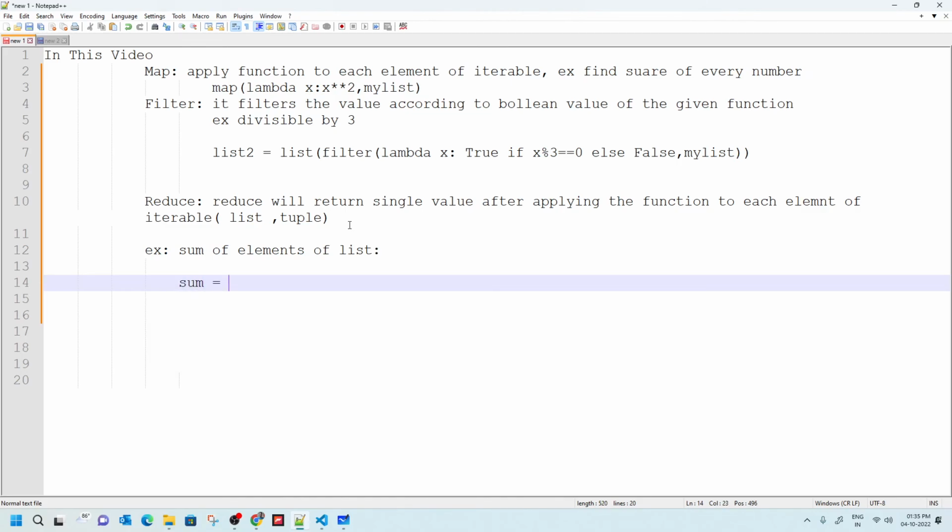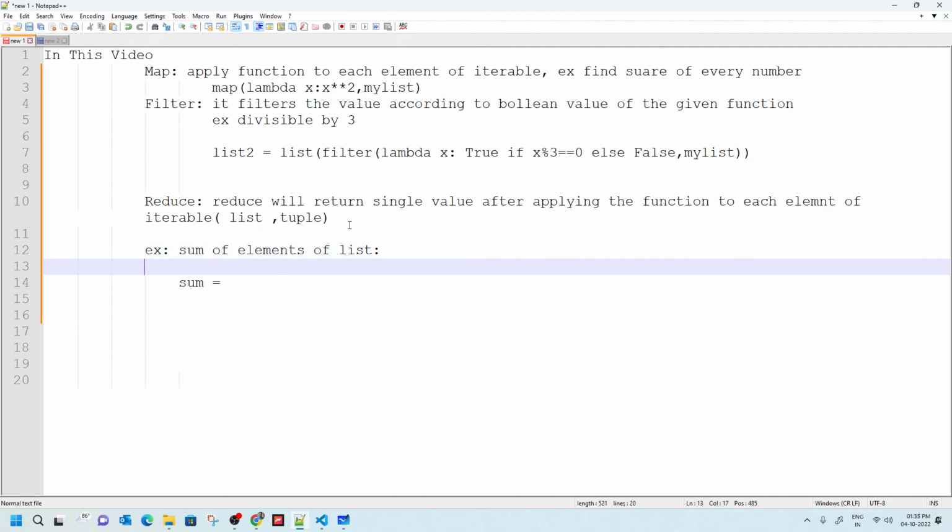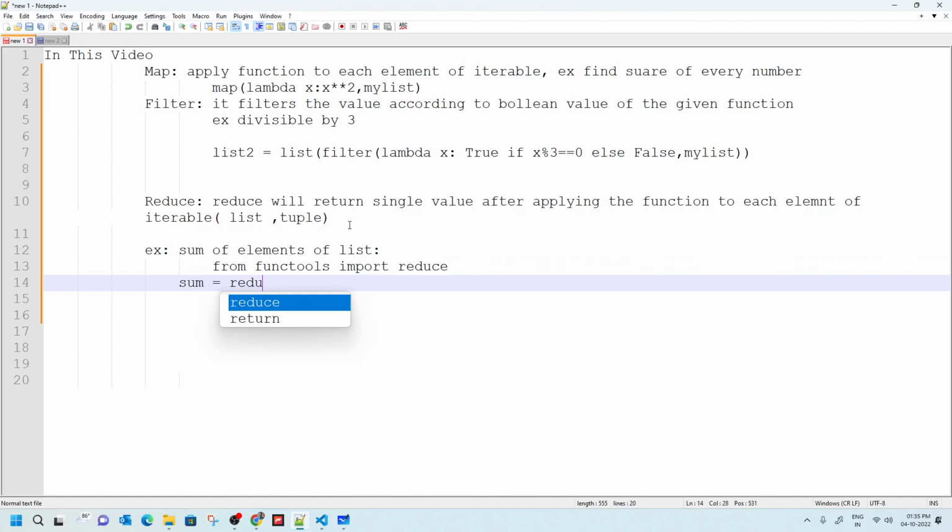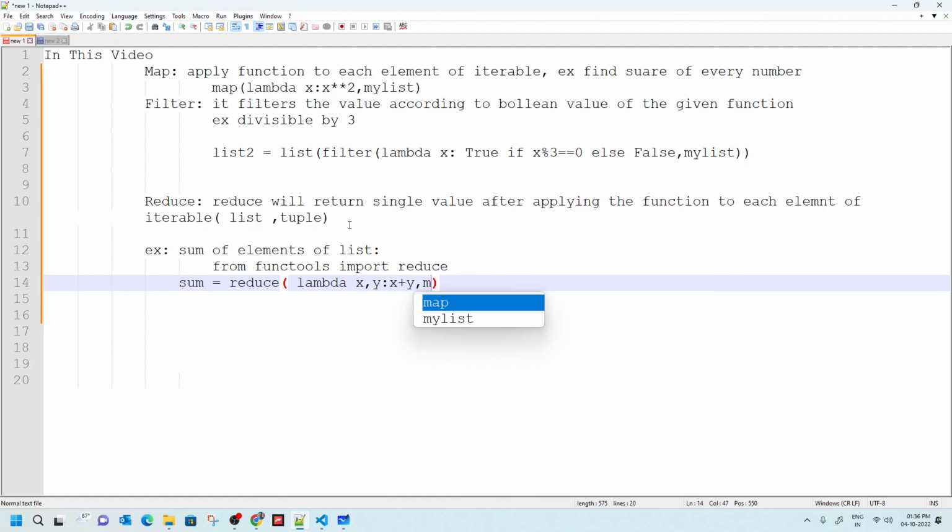To find the sum of elements of a list, what we can do, we can say sum equal to, okay, as I told you, you have to import it. So what we can do, you can say from functools import reduce. Okay, then you call reduce and pass the function which we want to do. Suppose you want to make the sum, so you can say lambda x comma y, we pass two values because we want the addition, and will simply return x plus y. Okay, it returns the sum of both, and then the name of the list.